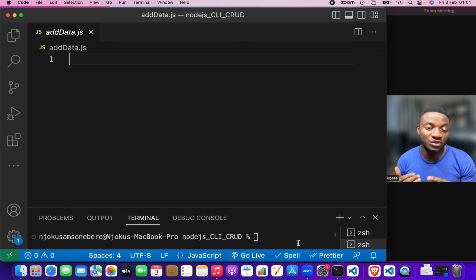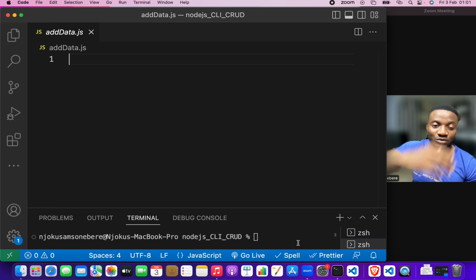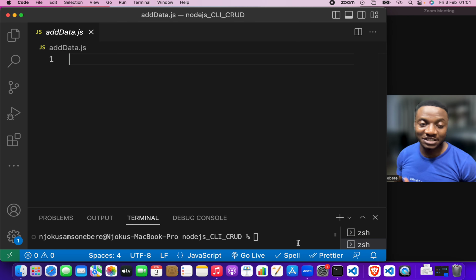In this place we'll be using the inquirer dependency. We'll be using the UUID dependency. We'll be creating a new file. We'll be overwriting a file. There's a whole lot that we'll be doing in this file. So I'm ready once you're ready.